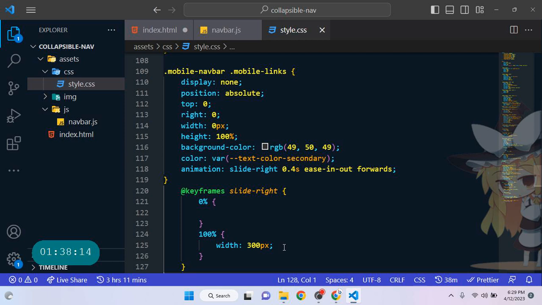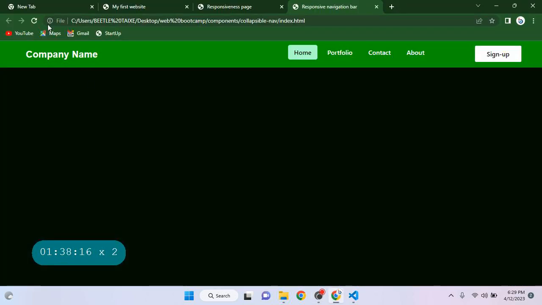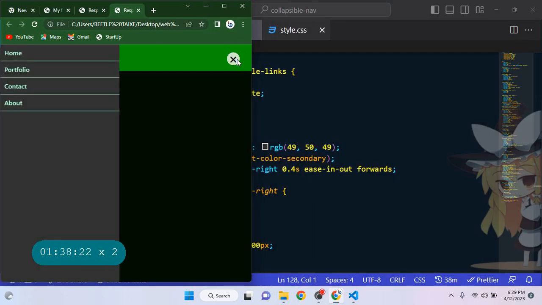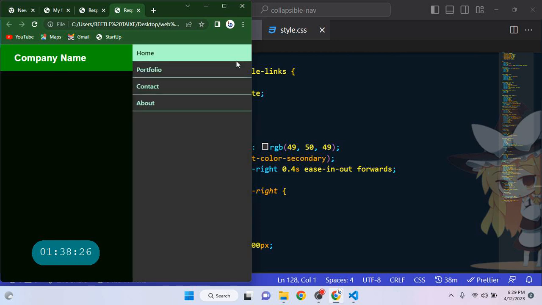So let's see how it works. Let me reduce this now. Okay, we have to refresh first. Can you see that? It actually came out from the right, but there's a problem. The problem is our icon to close this is not showing. So how do we solve that problem? We can always make it be at the top.